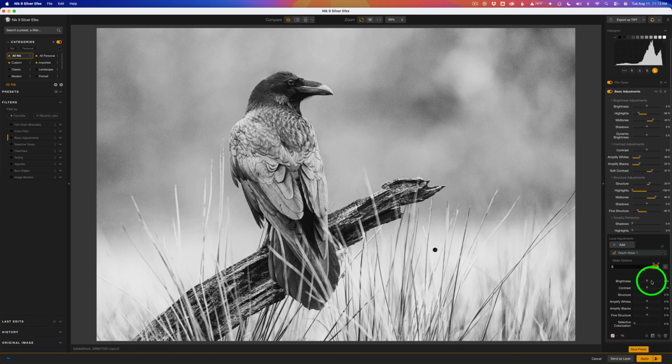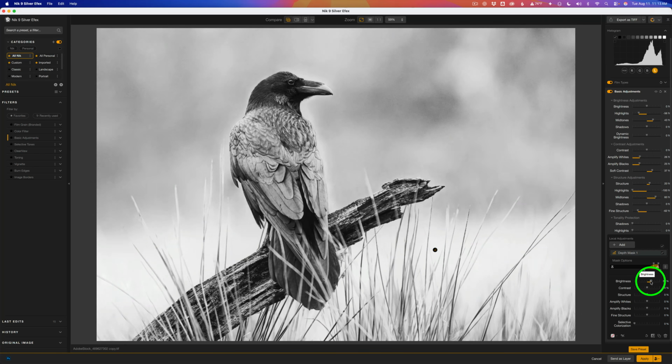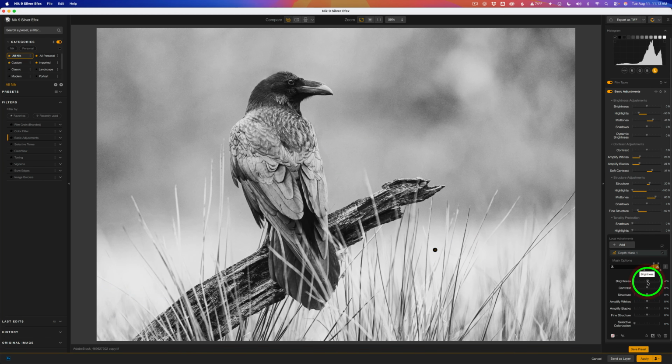What I want to do here in the area of the mask is just lighten it up a little bit. See how that lightens that area up? I don't want to go too much here. Just to right there, +4. I want to reduce the structure, take it to the left. See how it softens up this area back in here? That's what I'm going for, a little softer look back there. And I think I'll go to right there. And maybe I'll amplify the whites just a tiny wee bit, like 3%.